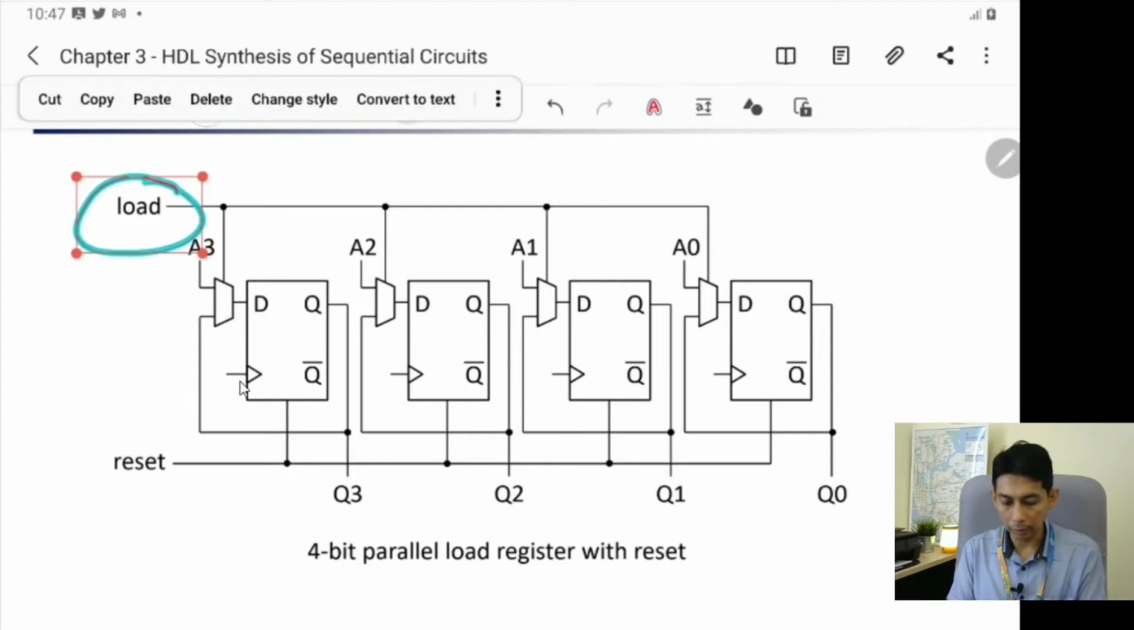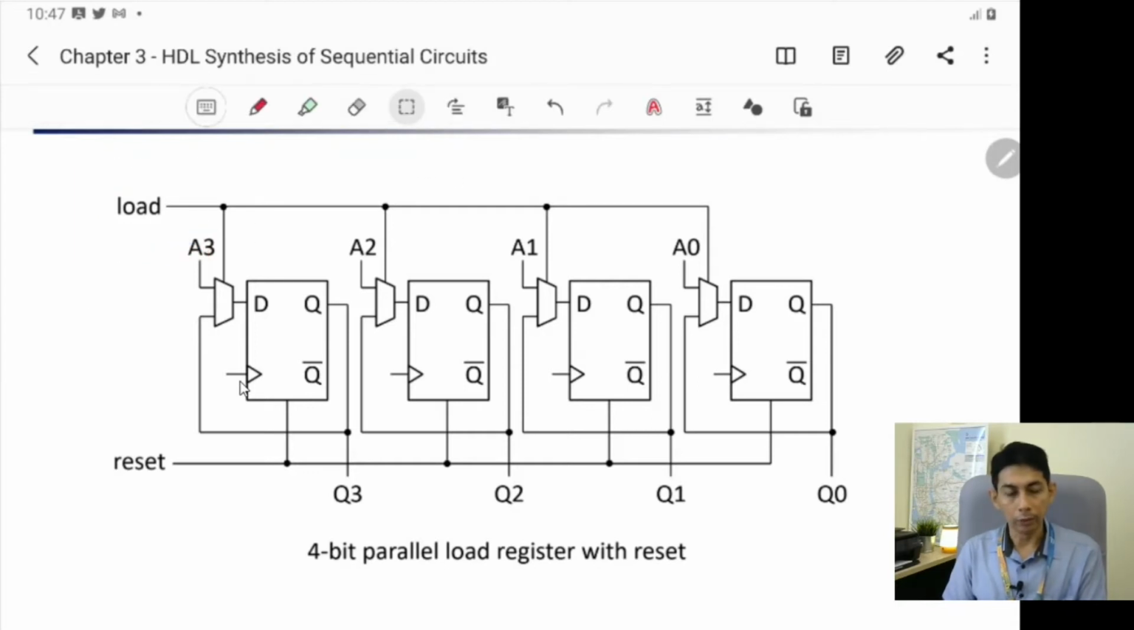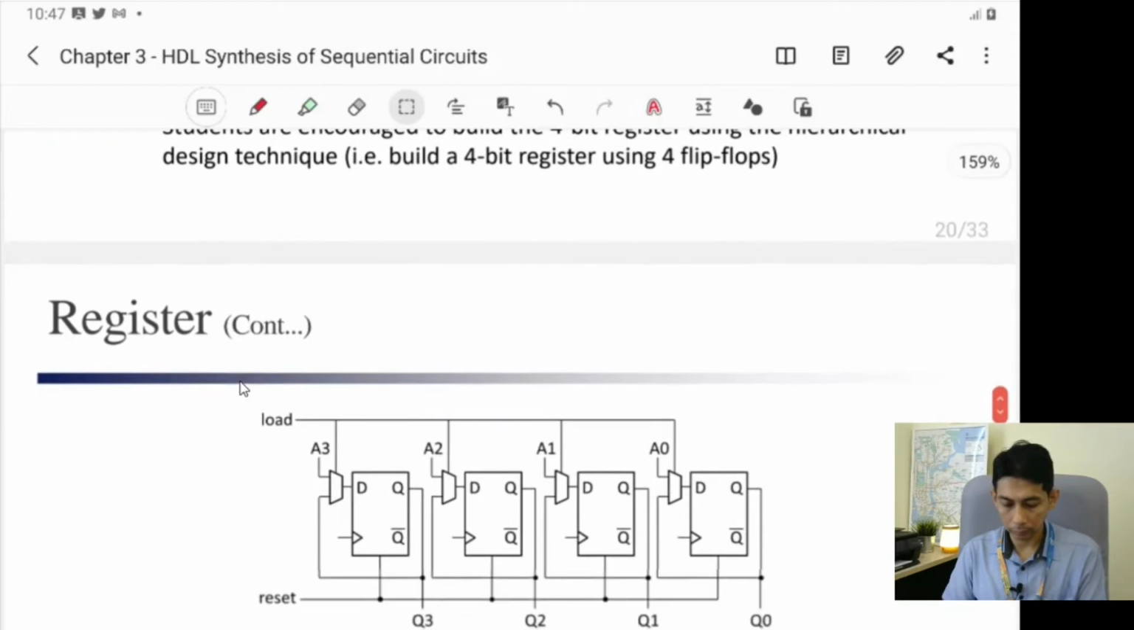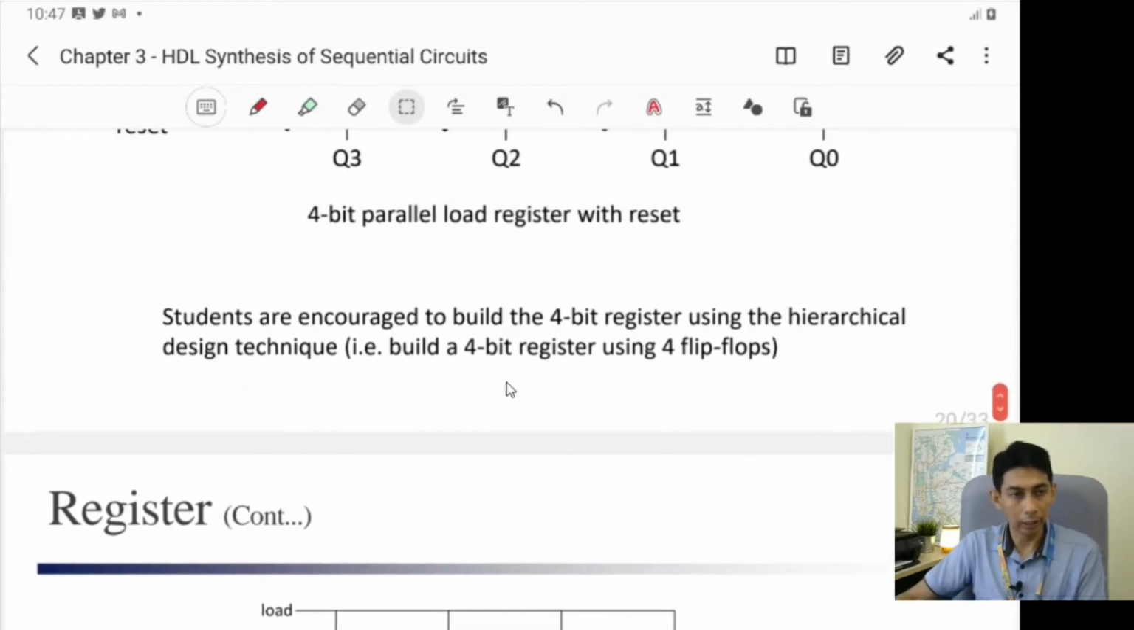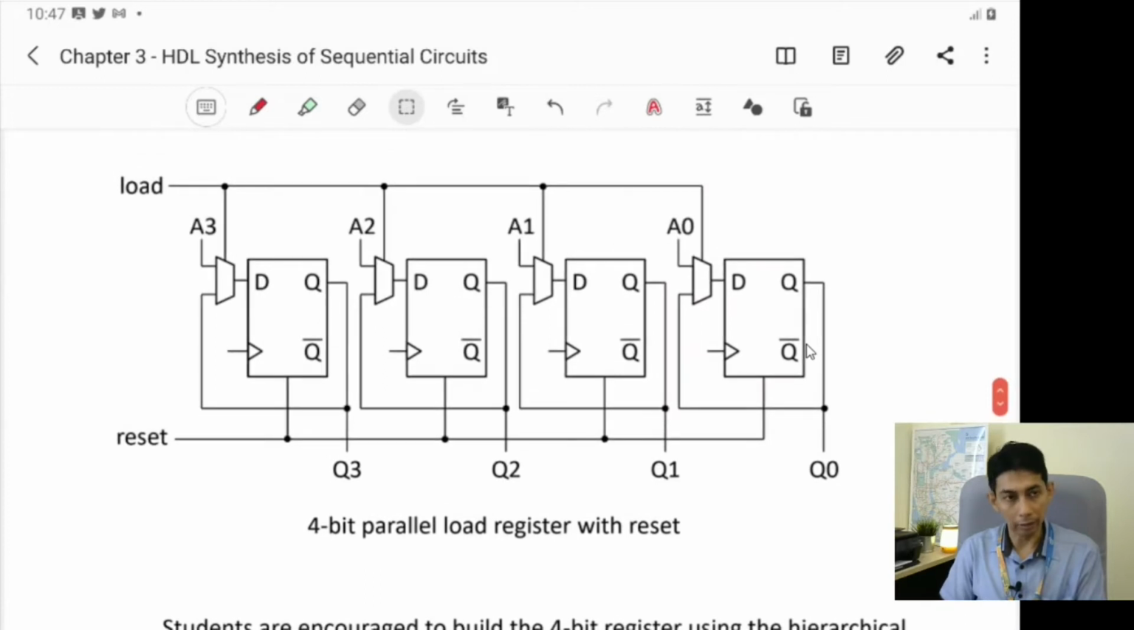So now we will learn how to design this kind of register, especially using Verilog, and how to model this register. Again, you are encouraged to build the 4-bit register using the hierarchical modular design technique. You can have one flip-flop and a multiplexer, and try to design this using a hierarchical design. We have learned this in chapter 2, right?